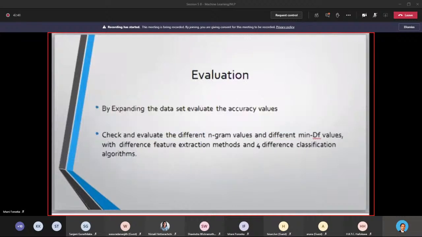Also, by expanding the dataset, we can evaluate the accuracy values. Here, I check and evaluate the different n-gram values with different MinDF values, with different feature extraction methods and the classification methods. Here, I explain why I am selecting the naive Bayes classifier as performing well, why I am selecting the bigram values from the different n-gram values, and why I am selecting the MinDF value as 3. Also, why I am selecting 2,500 comments as my dataset.